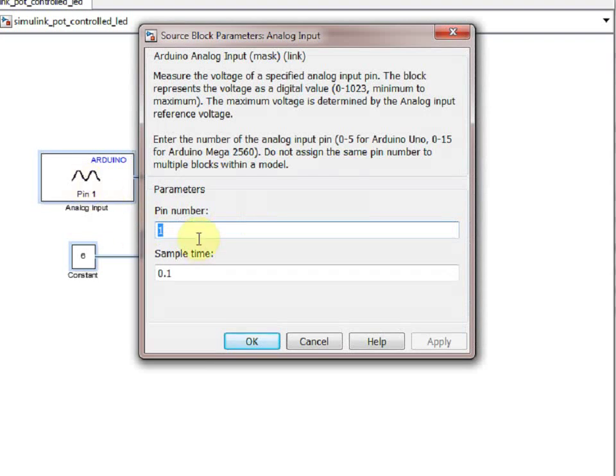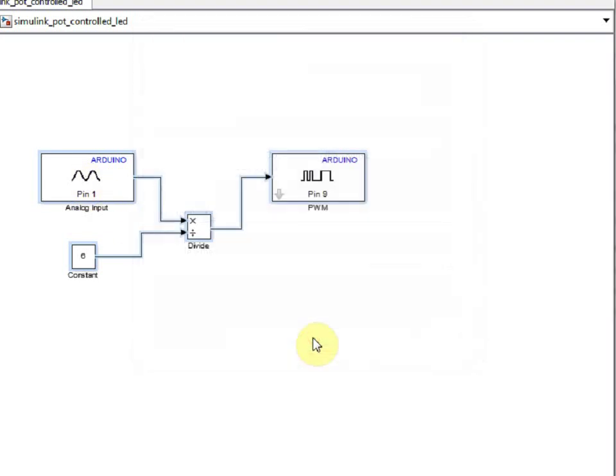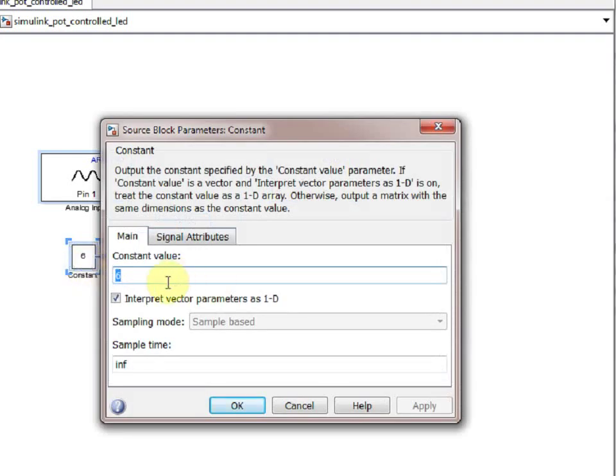Straightforward. Pin 1 is the A0. I'm using a sample time of 0.1, but you can experiment with that. I don't know if it makes a great deal of difference, as long as you keep it within that sort of area. The settings for the constant are obviously just put a constant value in, and sample time is infinite.